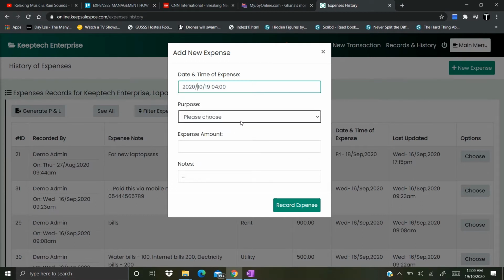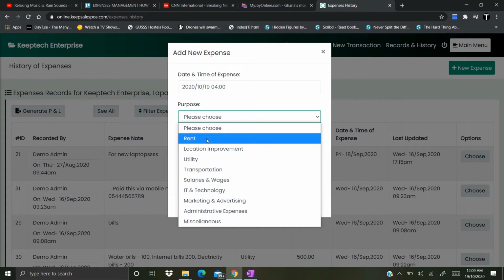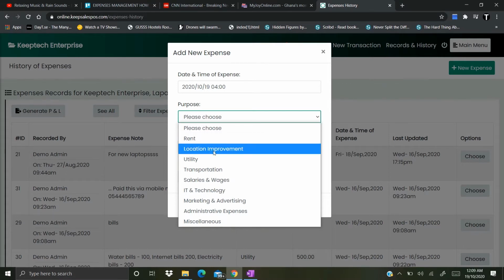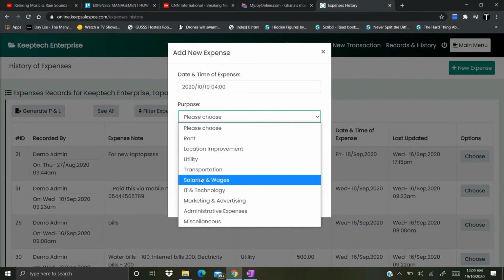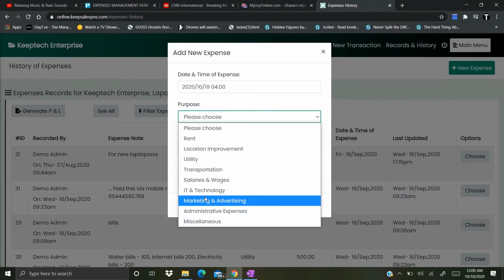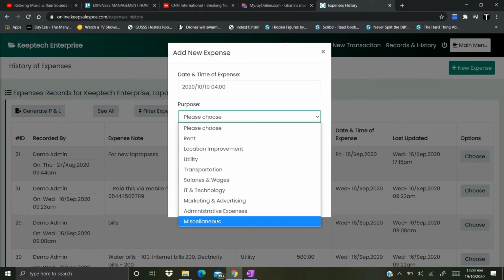And then when you are done you come to purpose. It says please choose the purpose. So what is the expense for? There are options available here. You can select rent, or location improvements, or utility, for when you want to pay your electricity bills, water bills, internet expenses. Those will fall under utility. And then there's transportation, salaries and wages, IT and technology, marketing, administrative expenses, and then there's miscellaneous, which is for any other expense.